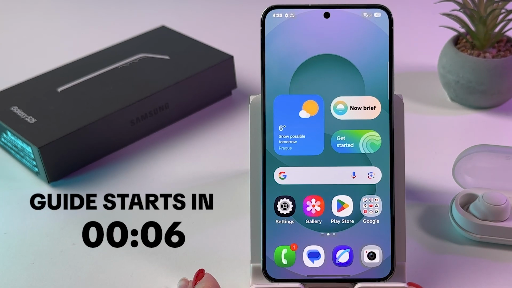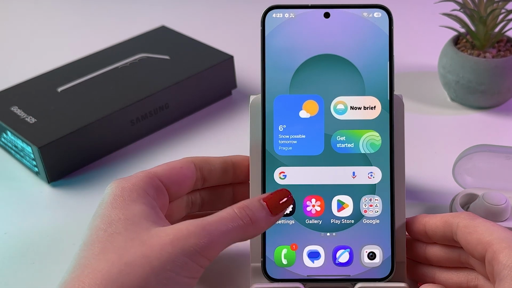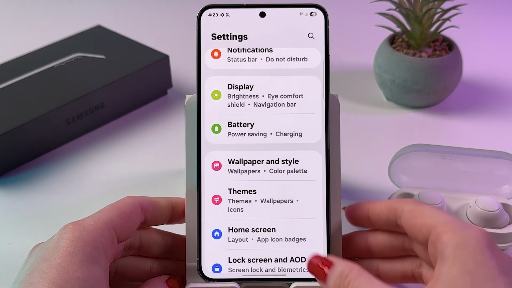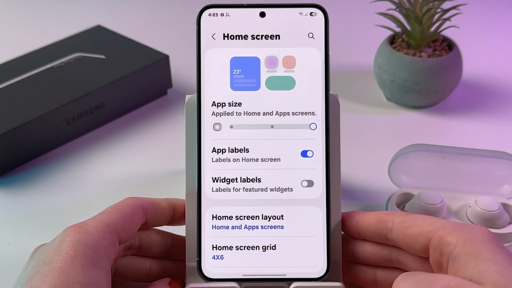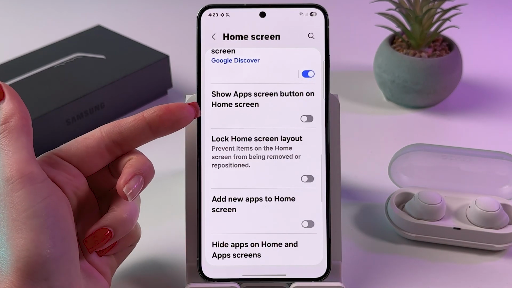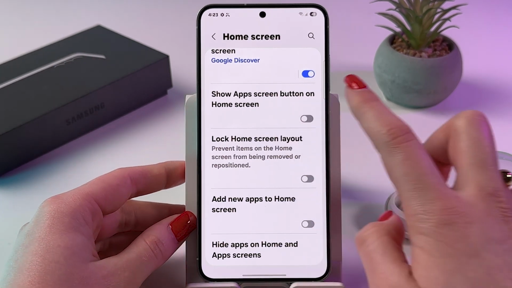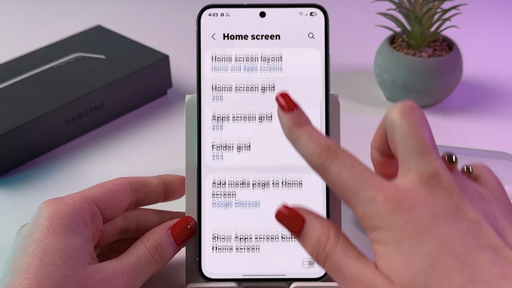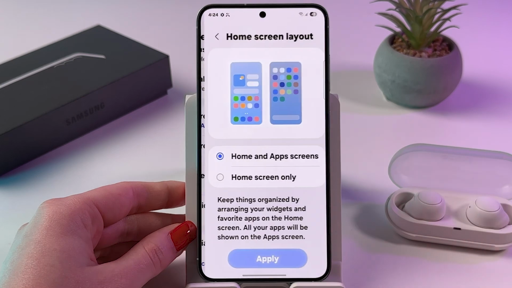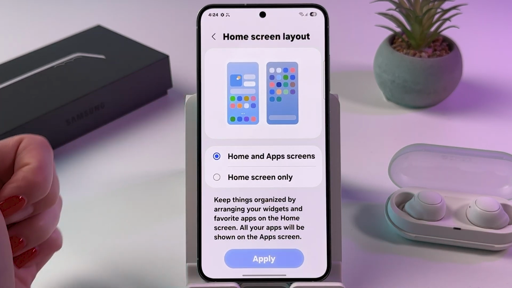Hi, to add Apps menu button on home screen on your Samsung Galaxy S25, you need to simply open Settings. Here, find this Home Screen tab, and then scroll down to find this tab Show Apps Screen button on home screen. If you cannot see it, then you need to check this tab Home Screen Layout and make sure you enabled Home and Apps screens.